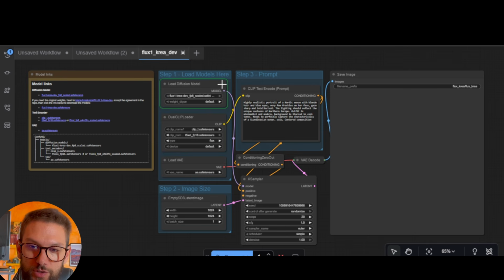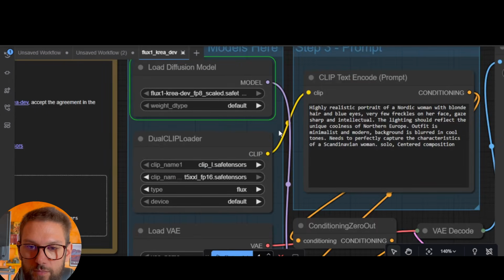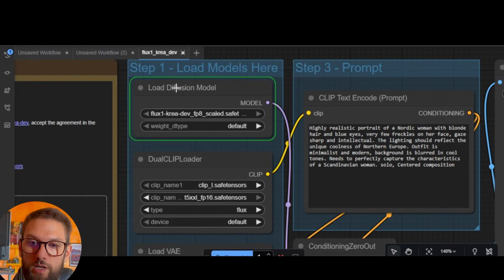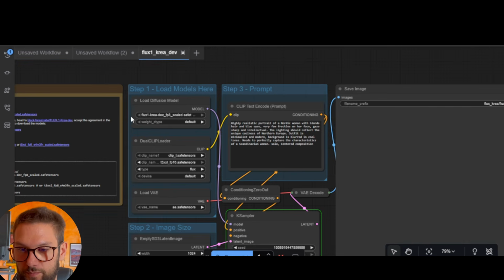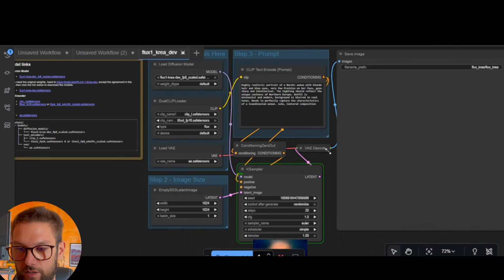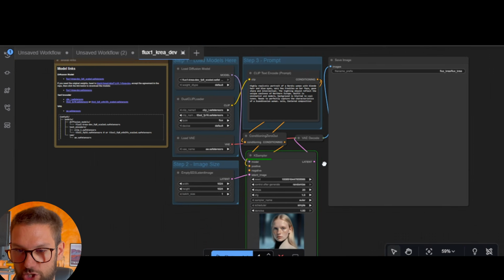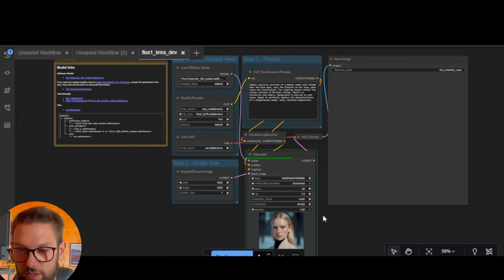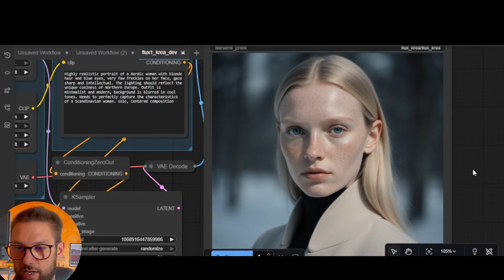If the highlight is red, it means that there is something wrong. So you can check the status of your operation. Now, here on load diffusion model, as you can see, it is loading the model and it will take a little bit more time. So now it's here on the KSampler and it is generating our image, as you can see here. And here is the image that it generates.